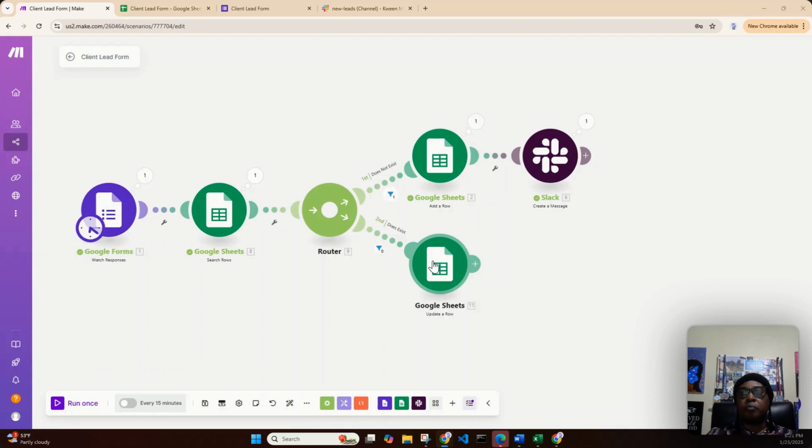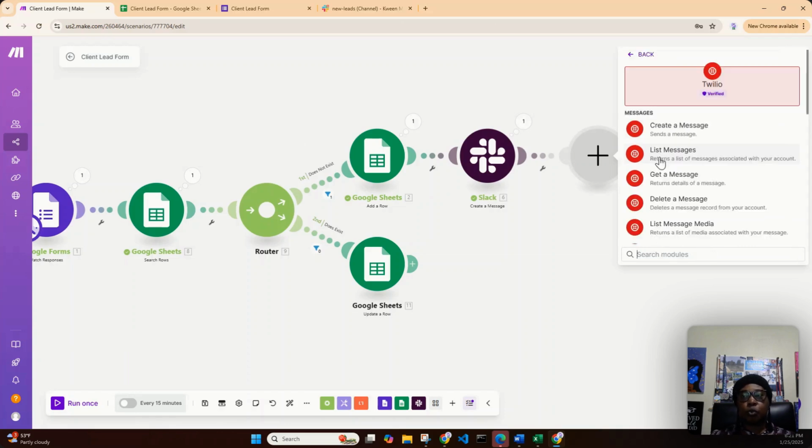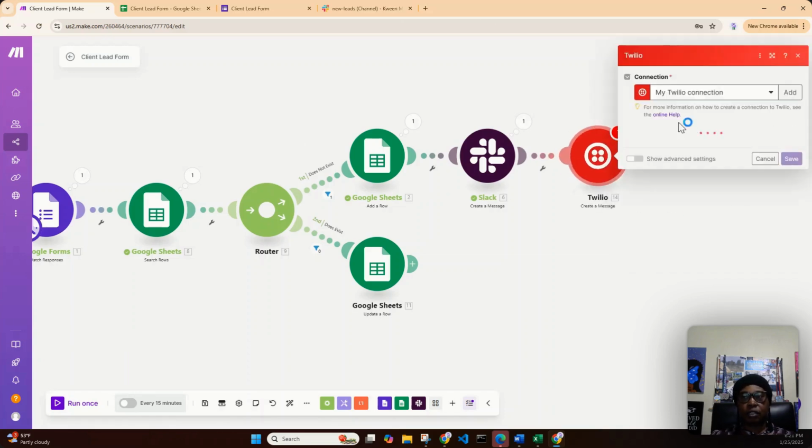Okay. What we're going to do is go up to the top and add a module where we are able to text confirming that we received their client lead form. The SMS messaging module, or the application I'm going to use, is Twilio. So I'm going to click on Twilio and click create a message.